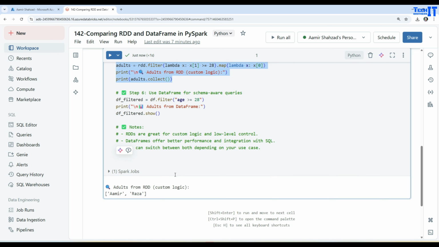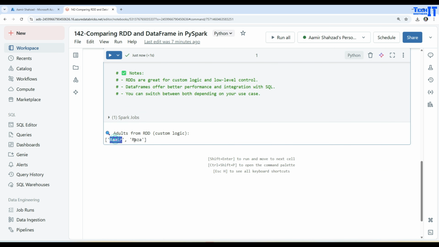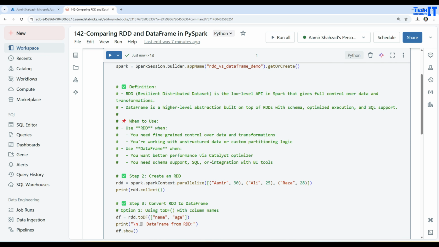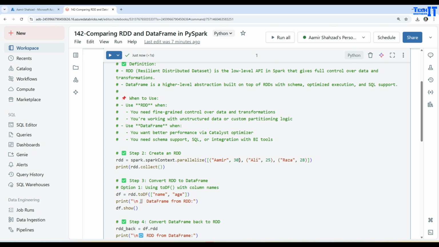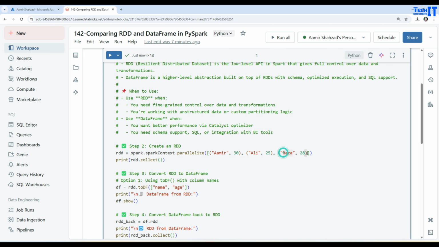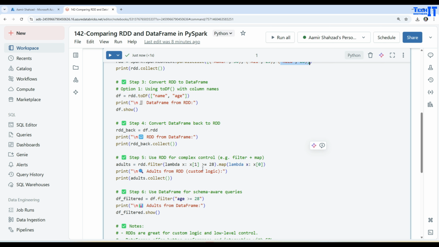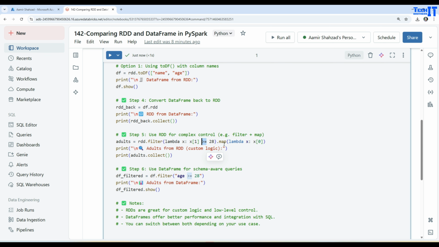Now you are going to see only the names of those whose age is greater than or equal to 28. So Amir and Raza are the only ones. Amir is 30 years old and Raza is 28 years old. When I said greater than, I was actually saying greater than or equal, because I have the equal sign as well. So Raza is 28.